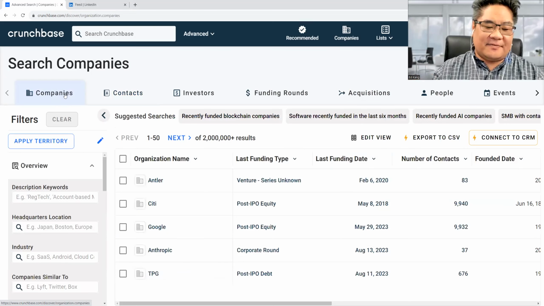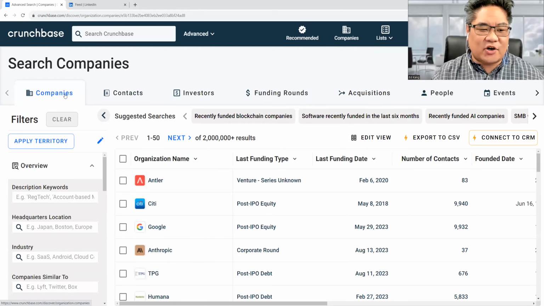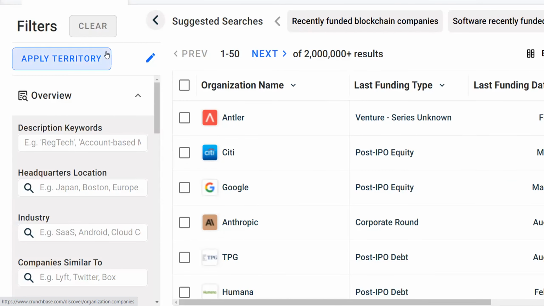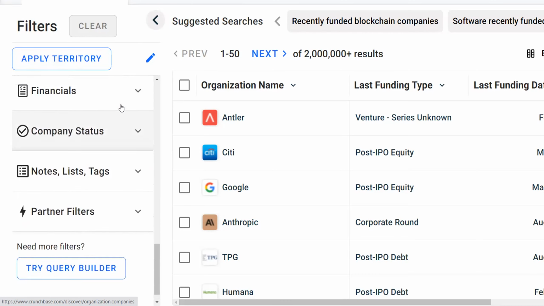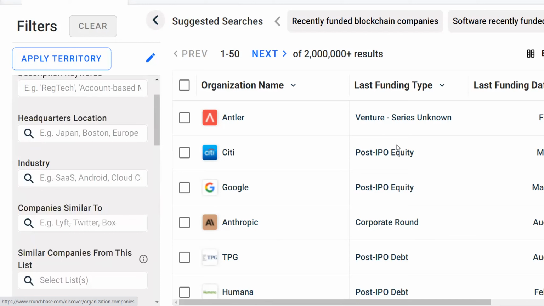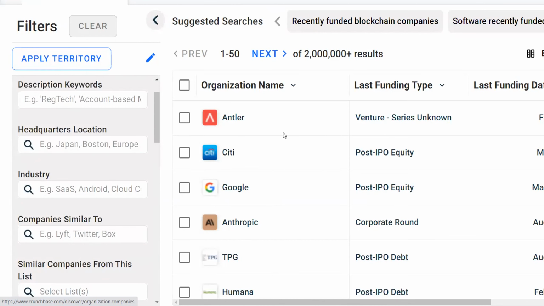But first, let's figure out how we'd approach it from the vector of companies. If you look down on the left side, there are all these filters here, and these filters are going to be your best friend. Use them because if you look at all the companies, 2 million plus results of companies in the Crunchbase database, not all the contacts are going to be worth your while. So you want to narrow them down using filters.